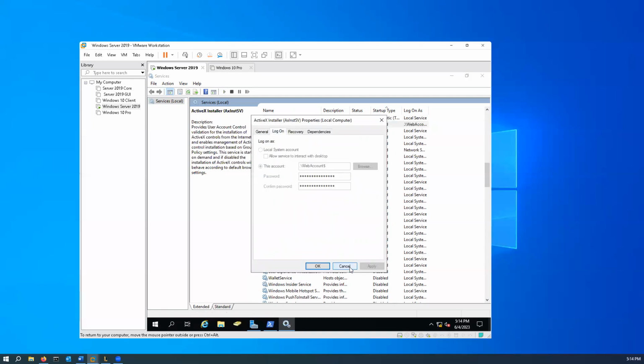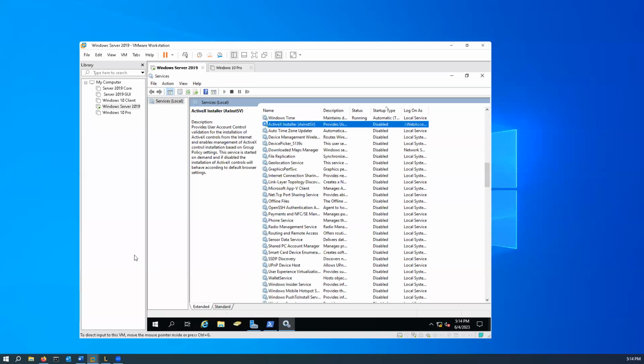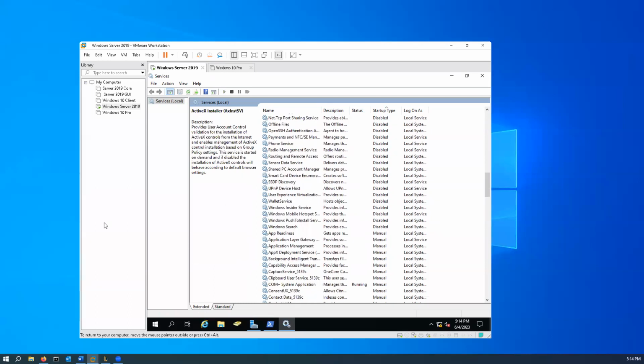Back to a local system, because I actually have to reboot in order for that to happen. So I'll have to change that ActiveX later. If you're unable to do it, you'll need to reboot and swap it back. But again, it's not that important for this server, especially with the ActiveX installer. We're not worried about ActiveX. So we'll move on to the next spot.